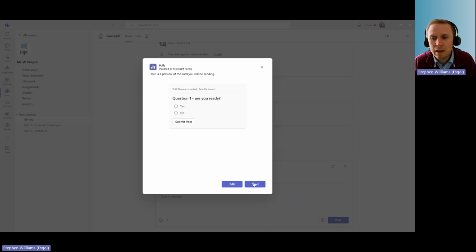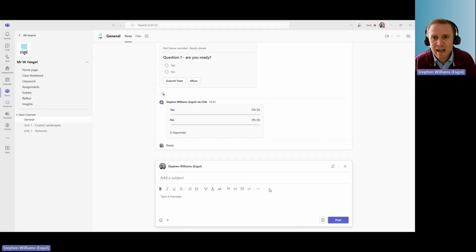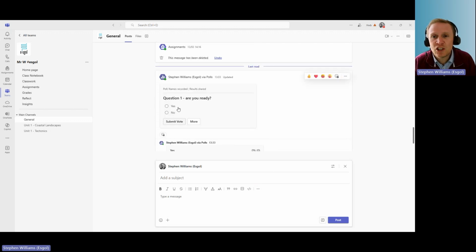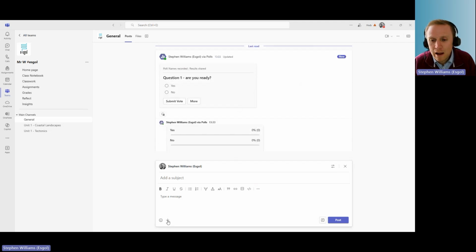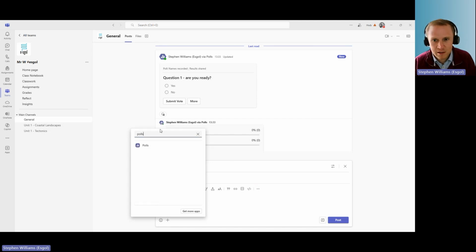And once you're happy, you would click send, and then that poll will be posted within the general tab of your Microsoft team, as you can see here, and then the students can submit their answers. Now, if polls doesn't appear on this list here, then just search for that app. So search for polls, and then that will appear in the search bar.